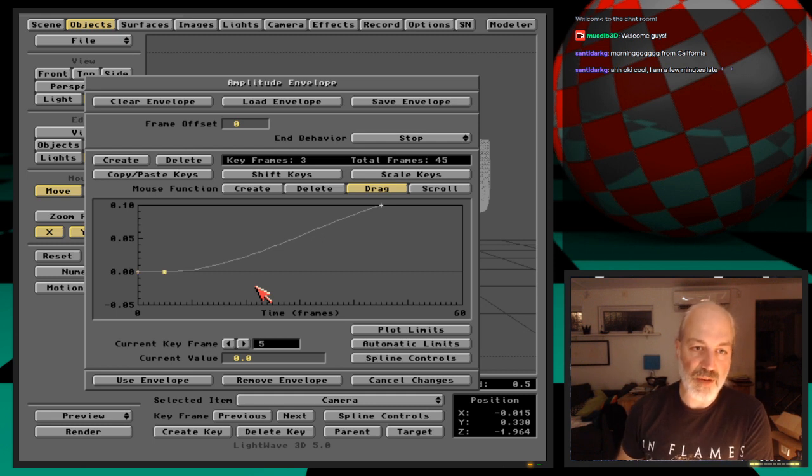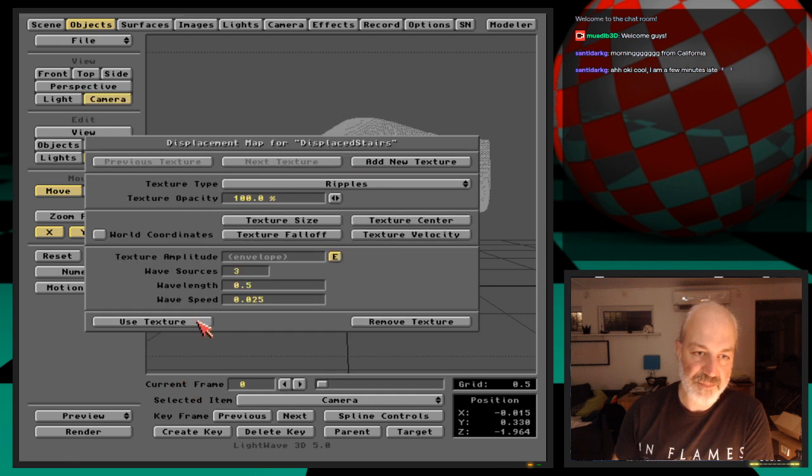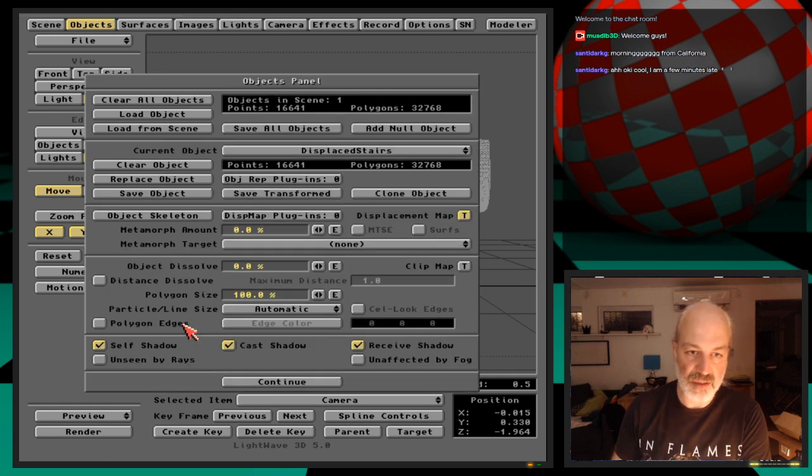So what have I told Lightwave up to now? From 0 to 5, do nothing. Then from 5 to 45, I want to escalate my effect. And I want my object to start disappearing at frame 30. So I am done with my displacement map. I'm using this one here.